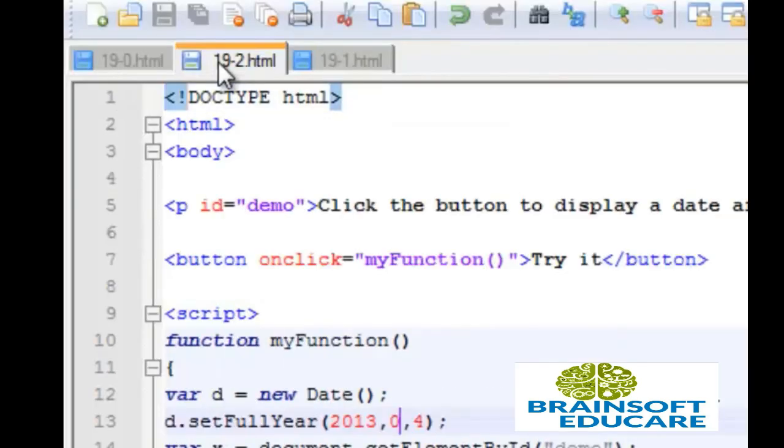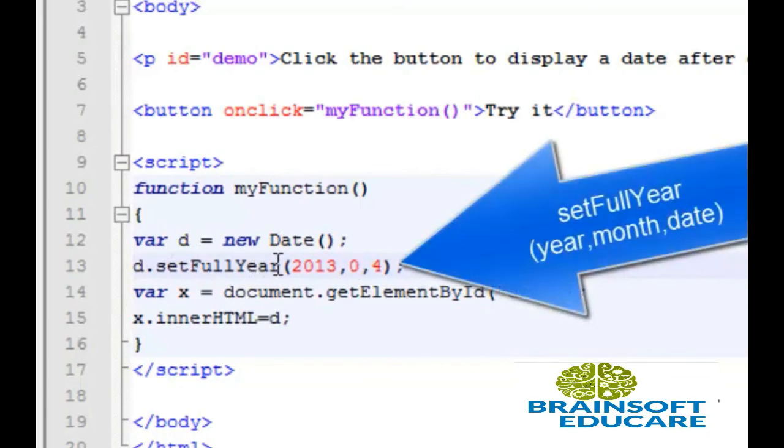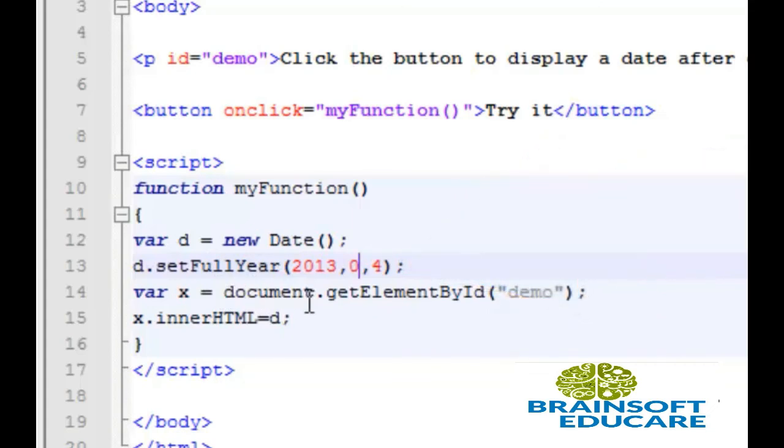To set the date, here we have assigned the date object to our variable d in a function. Then we are using the setFullYear method to set the whole date, and then we change the innerHTML of this paragraph tag with the demo ID. Here we have passed year 2013, then 0 for January month, and the date is 4th. Now let's see the output.